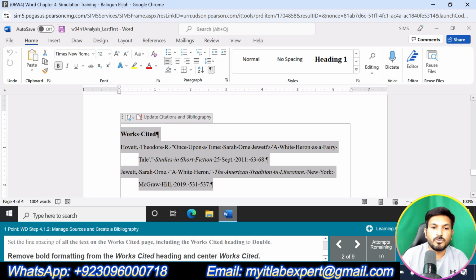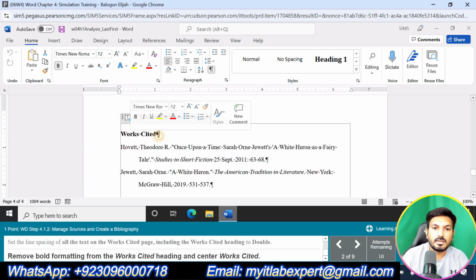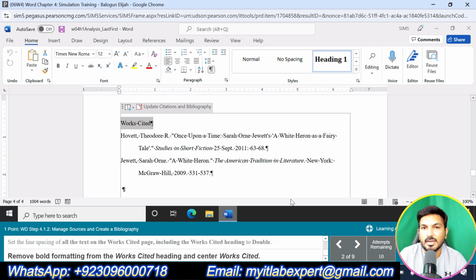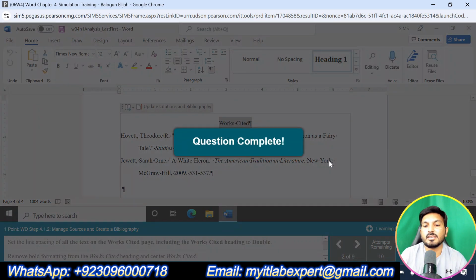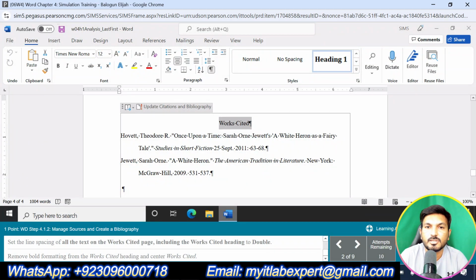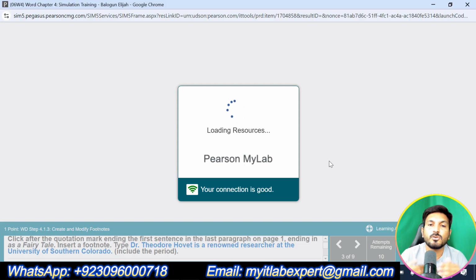Remove the bold formatting from the Works Cited heading. Select this one and remove the bold formatting from the Works Cited heading. And center the heading, so we are supposed to center this. Okay, that is question number 2. So we are done with question number 2 as well, and now we go on to the next question, question number 3.